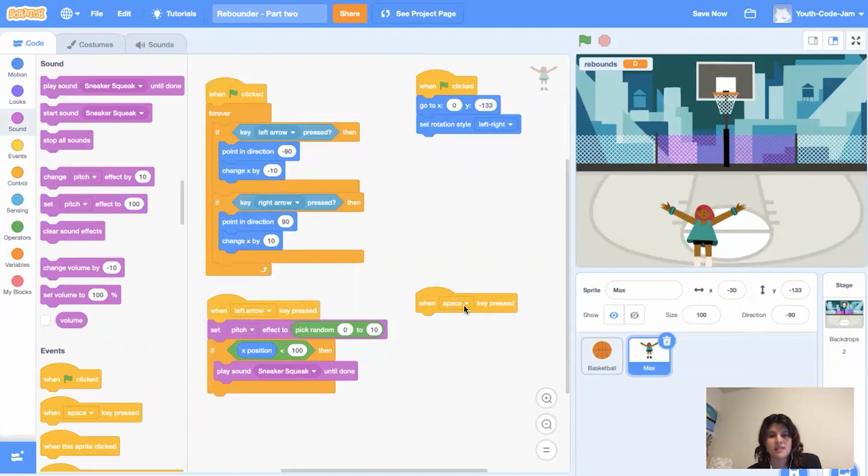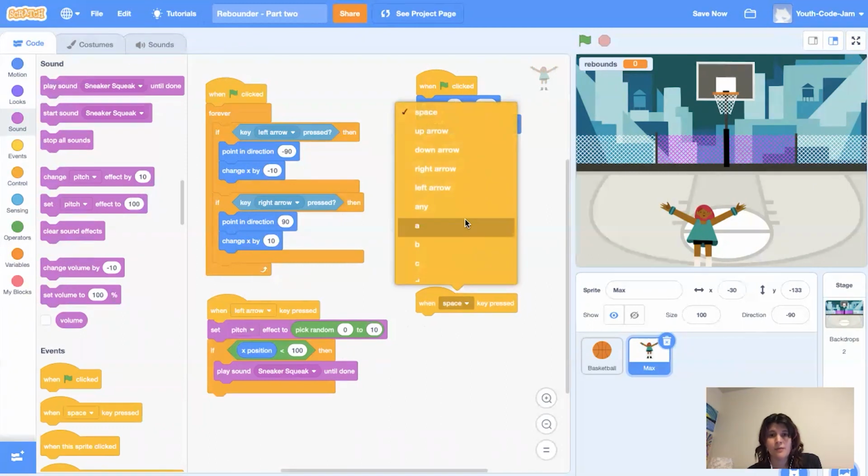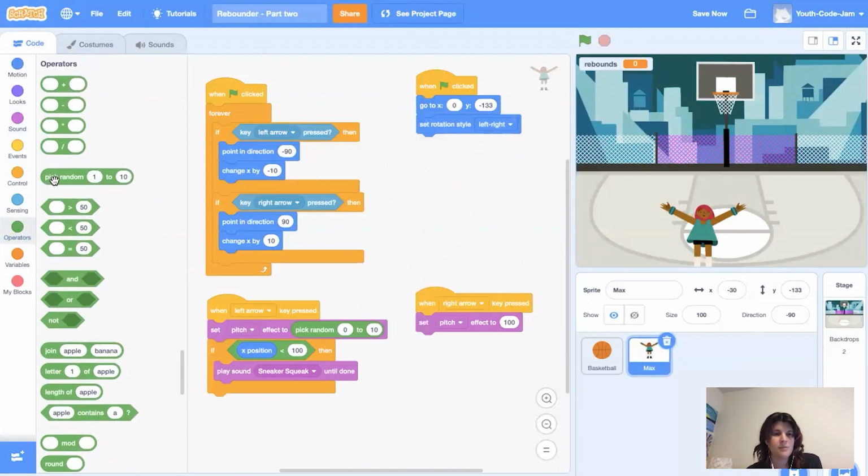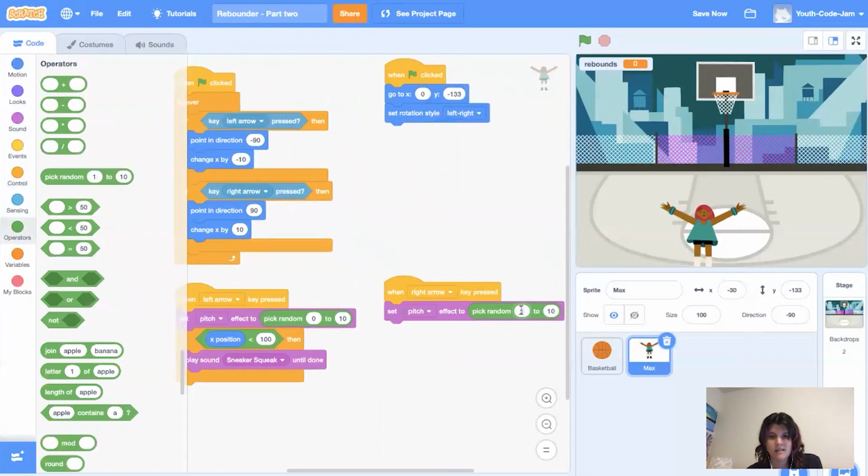So we're going to change this space key to the right arrow. And then we're going to use pretty much all the same blocks. There's just going to be a couple differences. So we're going to get another set pitch. We're going to go to the random block in our operators drawer, insert that into the set block, change the 1 to a 0.